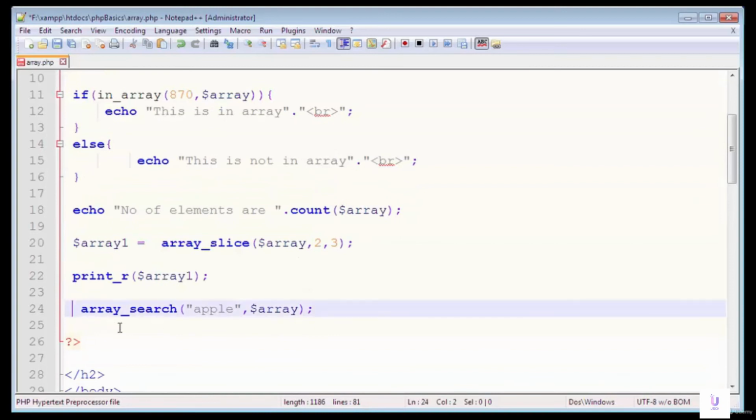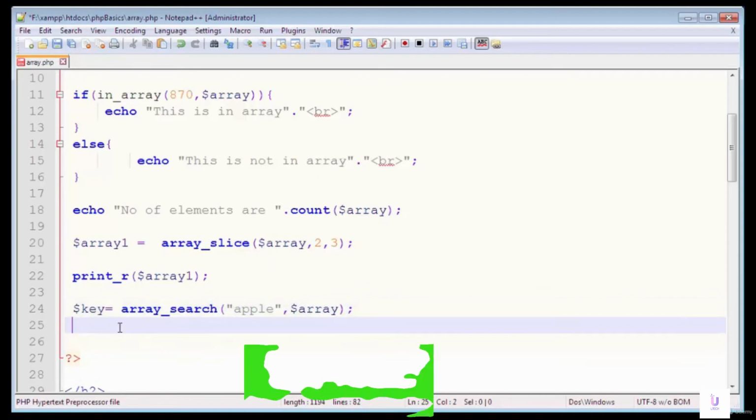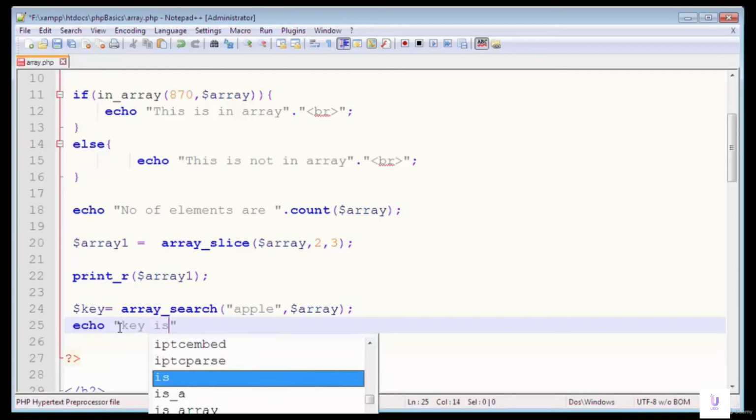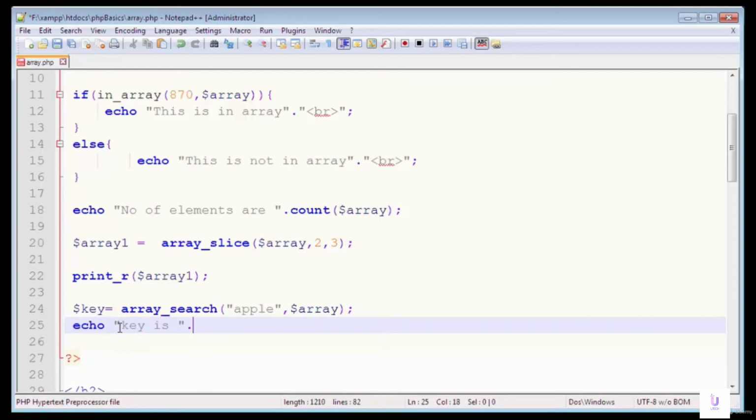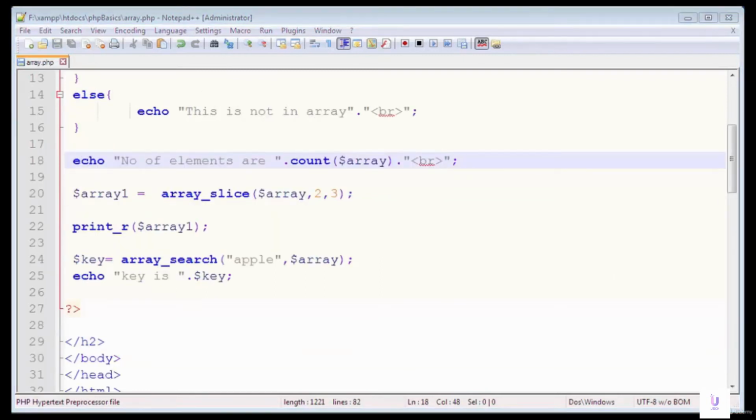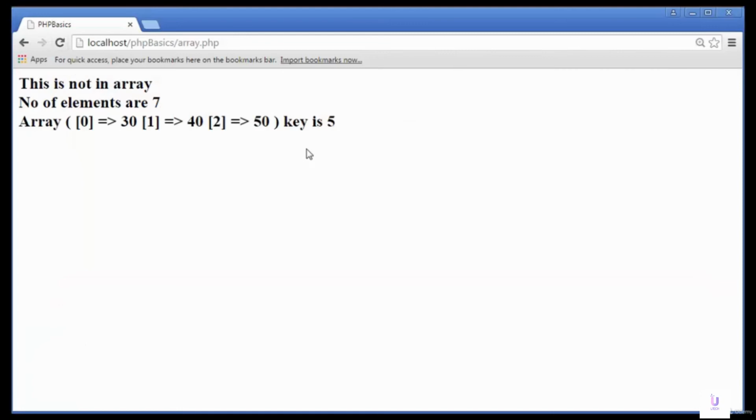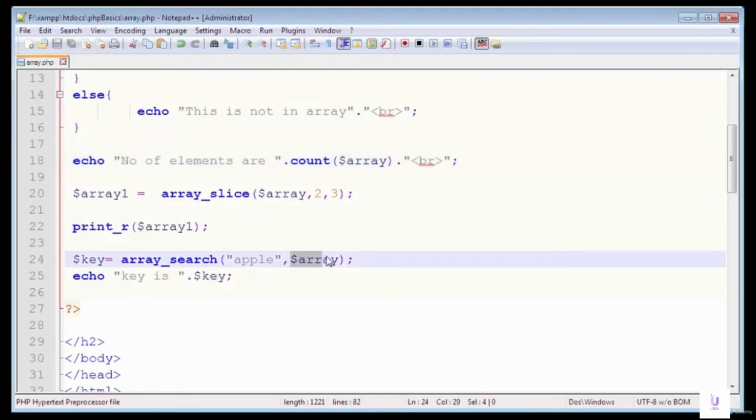Now we can save this value in a variable named key, so I'll write here echo, key is, and here will be the name of the variable, key. I'll write here a break. Now I'm going to save this file and refresh the page. Here you will see that key is 5, so this value is contained in this array at index number 5, and this index number is returned by the array_search function.